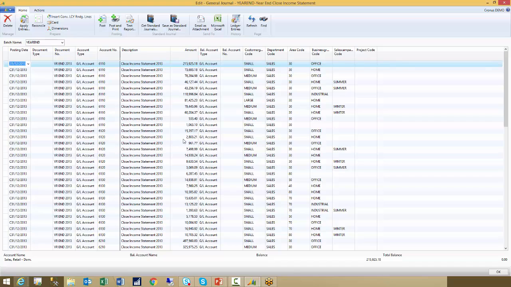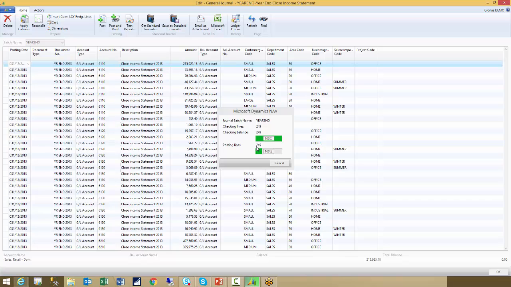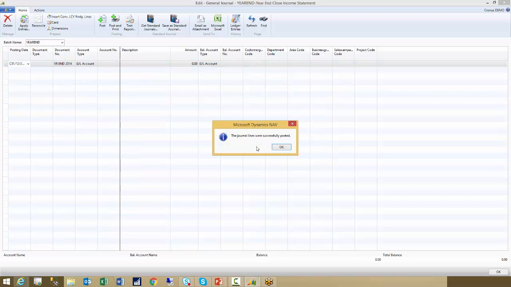Just a word of warning, if you were to leave the journal lines in your journal and then run the closing income statement again, it will duplicate the entries. So please, if you're not going to post your journal in the first instance, delete the lines, make your corrections, do whatever is required, and then run the closing income statement again. However, if you are completely happy, then you can just do the post or post and print, and it will post those journal lines for you.